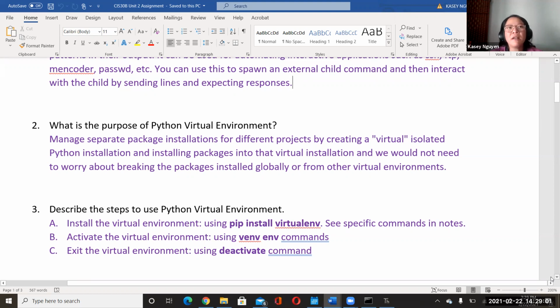So the purpose of this assignment is to give you an introduction to how to implement PExpect, along with talking about the library and some of the things that we can do with it.